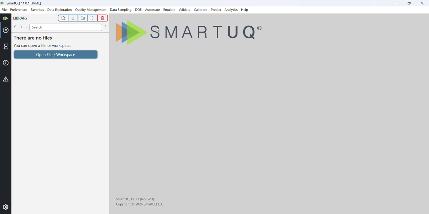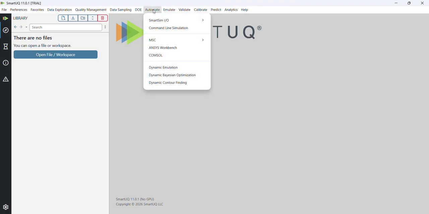You may be aware that SmartUQ is integrated with software like Ansys Workbench, COMSOL, MSA items. Now, what if you're using some other commercial software or some open source software or your in-house software? How can you integrate your solver with SmartUQ? That is something that we'll be seeing in today's video.